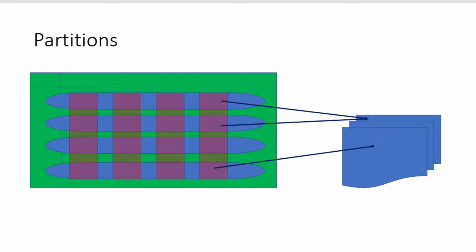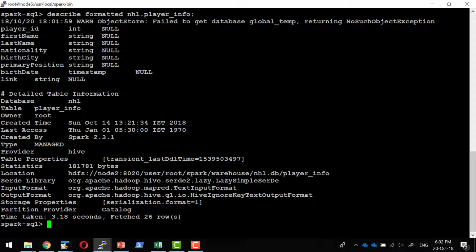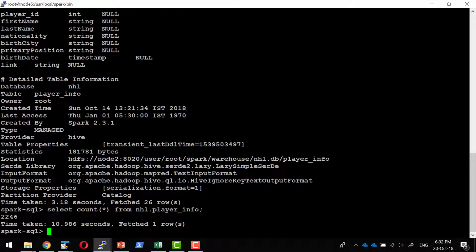Let's do a small example. I have the Spark shell where I'm going to create a table by selecting the data from the NHL database. Let us check what all columns are available within the table NHL.playerInfo. I have a column called nationality, which is going to have the nationality information about various players. And let's check how many records I have within it. I have 2246 records. Now I'm going to create a new table by partitioning this data based on the nationality of the player.